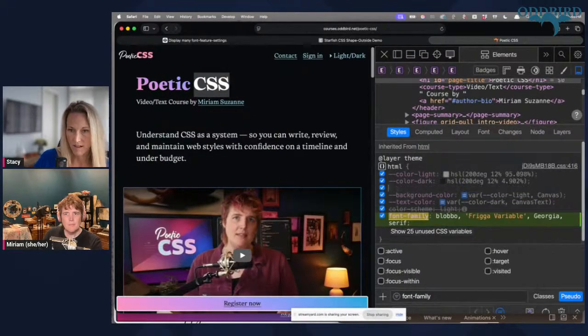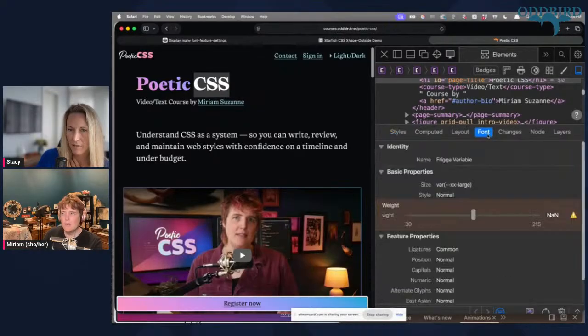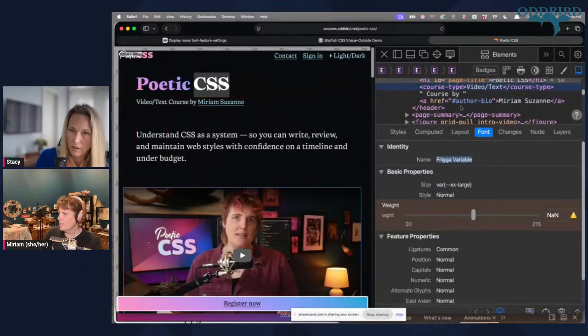What if I add Labo before it, a font that doesn't exist? So yeah, it's showing up highlighting the one that's used, I assume, is why it's highlighted. Would you assume that as well? Yeah. And then if you go over to the font tab, it will tell you what font is being used, even if it's not the first in your stack. It's just telling you which one is being used at whatever you've highlighted.